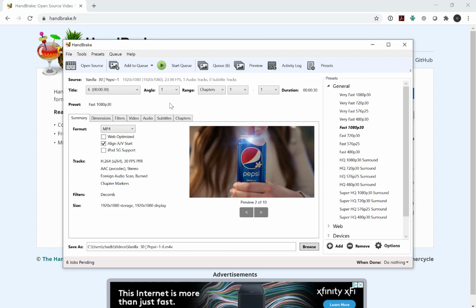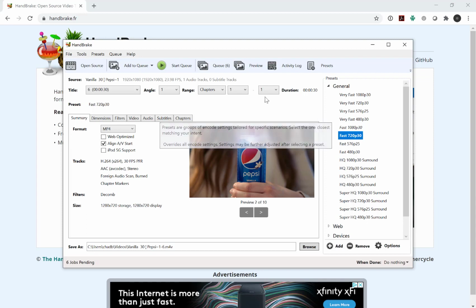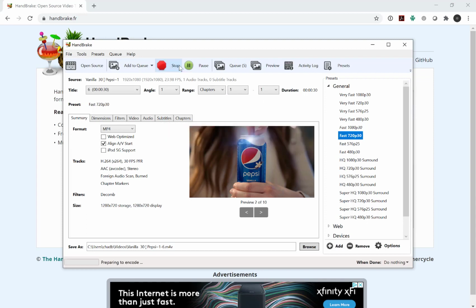But for now, notice fast 720p is an option, and you could go ahead and select that as a preset and run it. And really anything 50 inches or smaller, 720 is a pretty good and efficient resolution for you. So let's go ahead and select 720p at 30 and start the process.